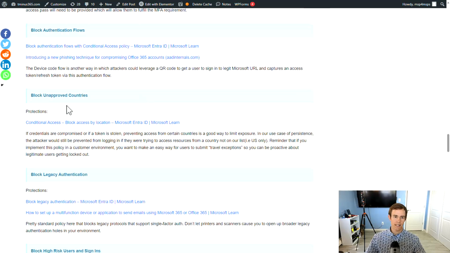Block unapproved countries, a good baseline one, especially if you're in the US or just the UK or whatnot. If you block any outside country, it could prevent a lot of malicious activity from happening. If a credential is stolen, or a token is stolen and that token expires, they still have credentials or a backdoor to get access. If they're coming in from a different country, then they'll be blocked as well. So it's just another layer of protection.